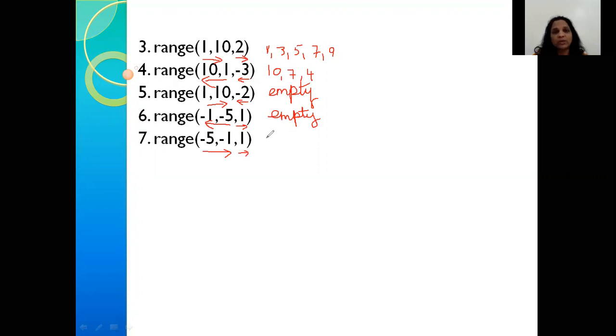I mean, it's not going to be giving me an empty sequence. So what will it give me? Minus 5. To this minus 5, you add the step value, which is plus 1. So the next number will be minus 4. To that, you add step 1.